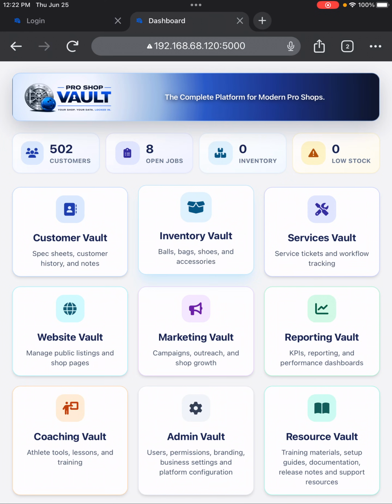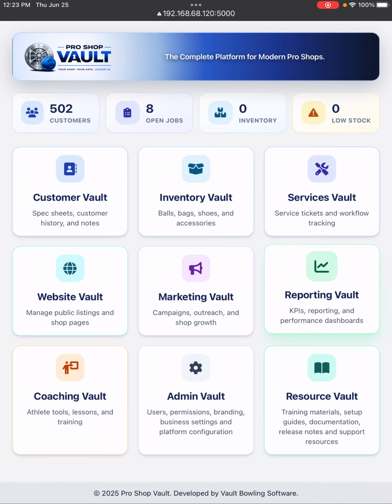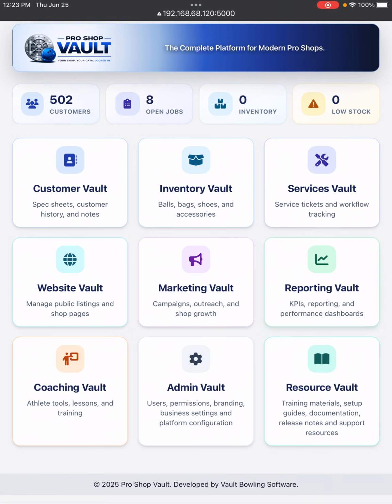So right now, this is the dashboard. As you can see, it looks pretty slick. This is probably the third or fourth design I've done now, and I've decided to lock this one down. So without further ado, I shall go into some of the high-level details.